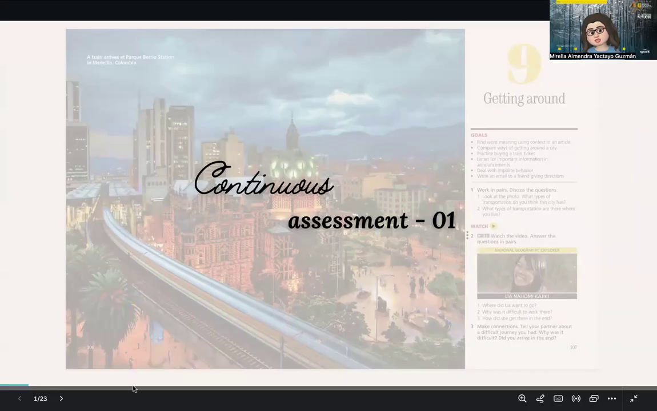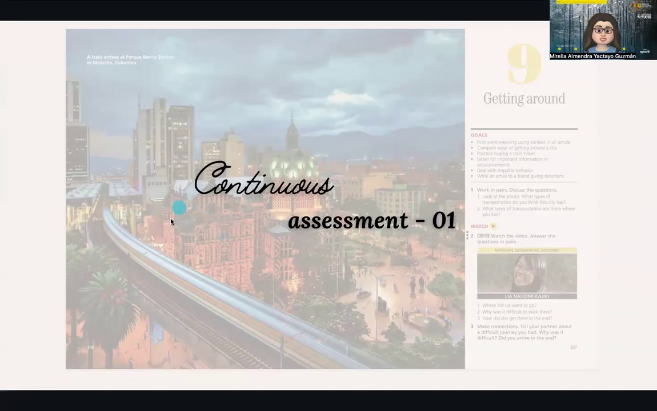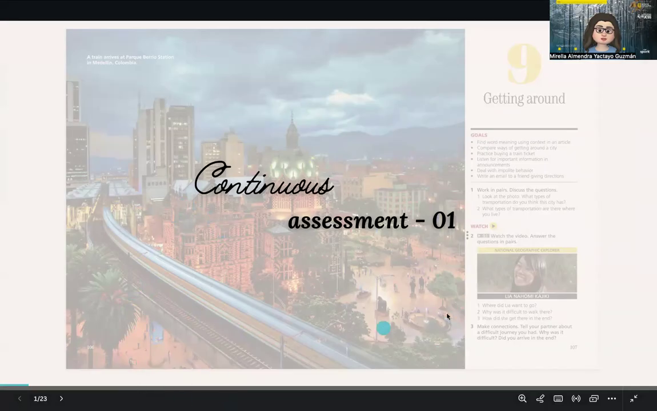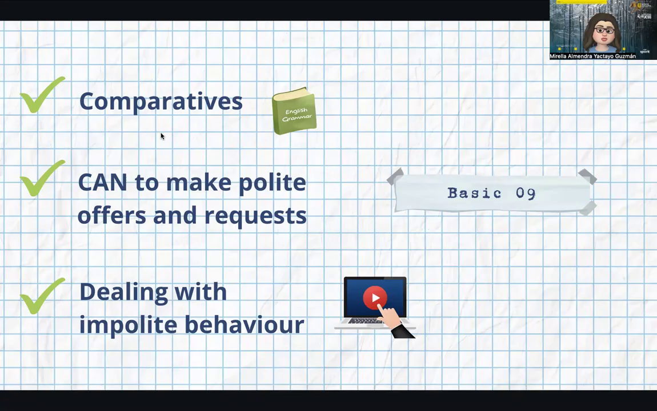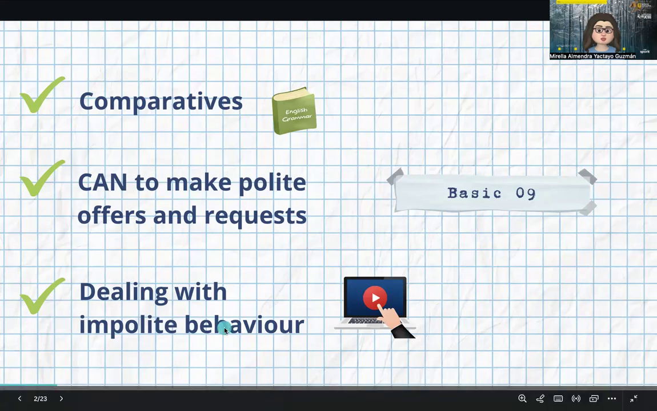This session is dedicated to help you assign your continuous assessment number 1. So, we are going to review some comparative adjectives. We're going to practice the use of can't to make polite requests and offers. And we are also going to practice a little bit of vocabulary with the video within Unit 9D.